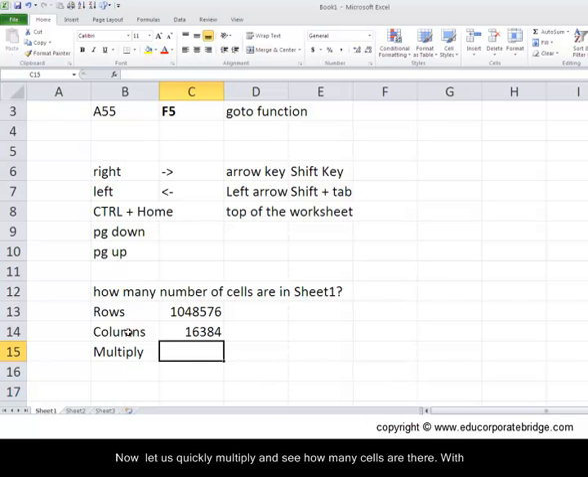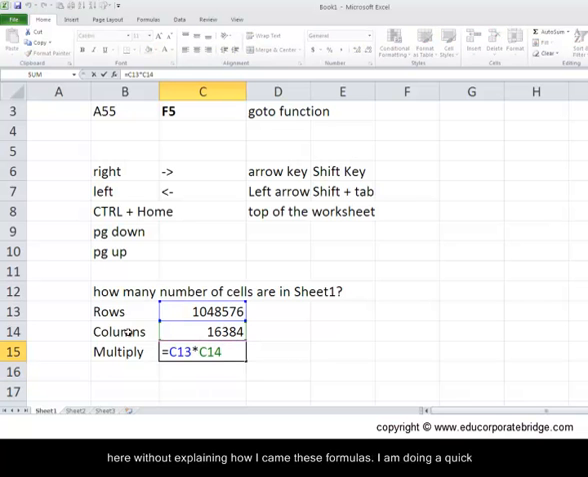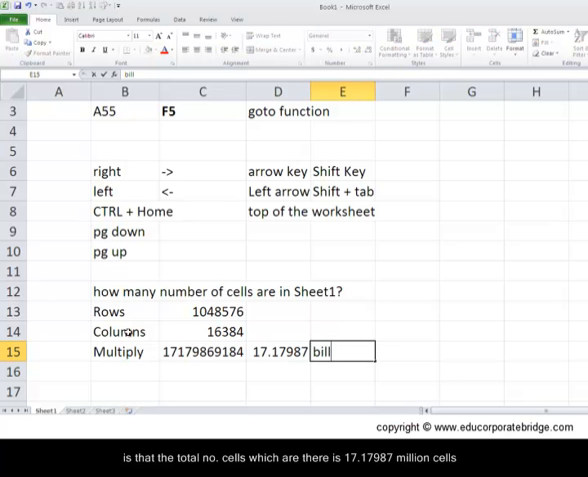Now let us quickly multiply and see how many cells there are. With the assumption that I will be explaining the multiplication and division functions in greater detail later, let me just prove a point here without explaining how I came to these formulas. I'm doing a quick division so as to convert this data into billions, and what we find is that the total number of cells is 17.17987 billion cells in sheet 1.